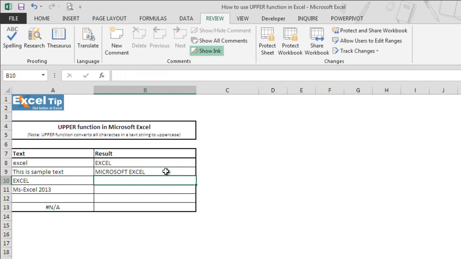Okay, now we type the upper function here in B10 and we take A10 in the text argument and hit enter. This time the function returned the exact output which is there in cell A10, because all the letters are already in uppercase, which is why the function did not change anything and returned it as is.